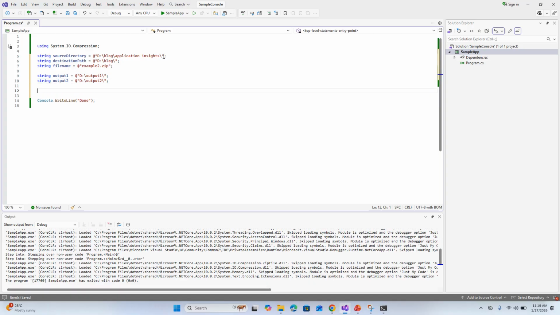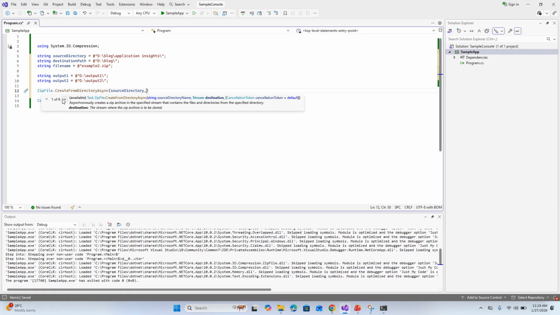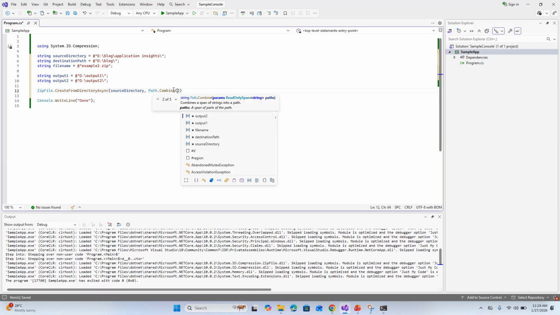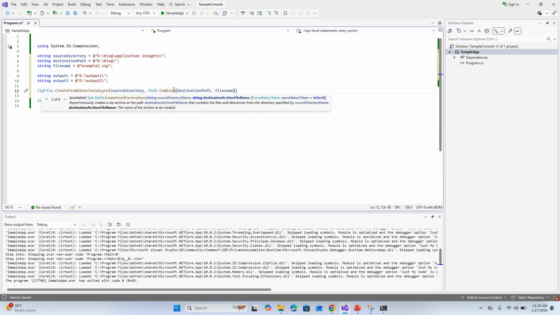So now see how we will get a zip file. For that we will use the class name ZipFile, ZipFile.CreateFromDirectoryAsync. What is the input? The source directory name, that means which folder we are going to zip. Next is the destination, where we give the destination archive file name. For that we will give Path.Combine(destinationPath, fileName). So this will act as the destination.